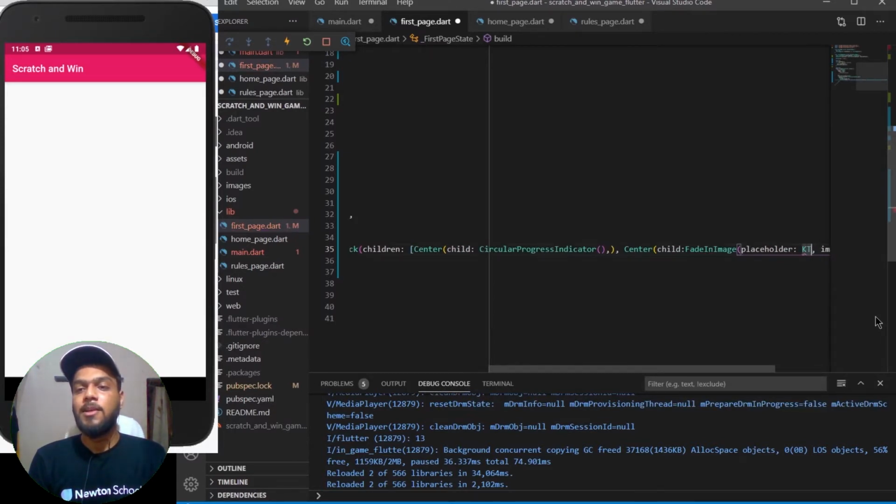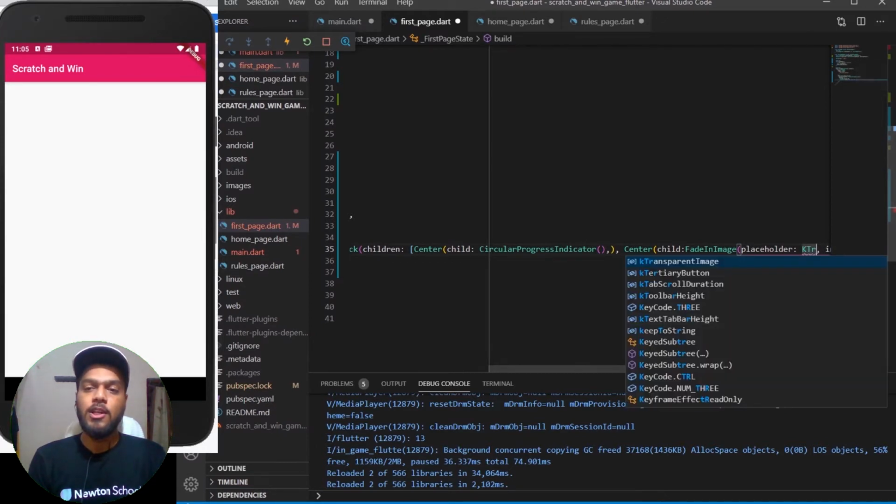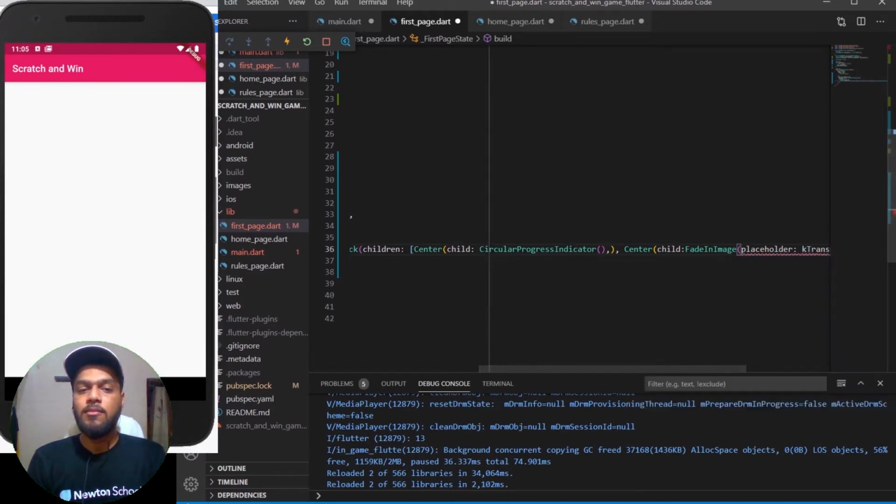This is for fading the image in slowly as soon as the app is loading. For the placeholder of this image, we need to set it to k transparent, my bad. So I'll be setting the placeholder to k transparent, and we'll have an image value as null, or we'll have an image URL passed inside it. I'll be copying the image URL from my Cloudinary and adding it over here.